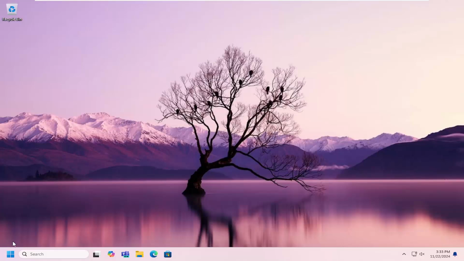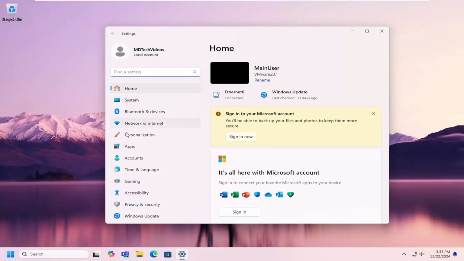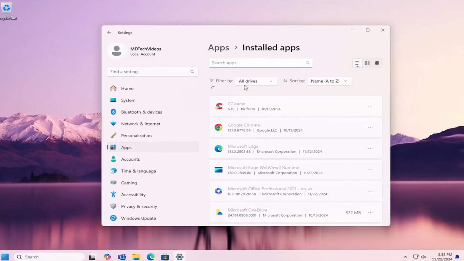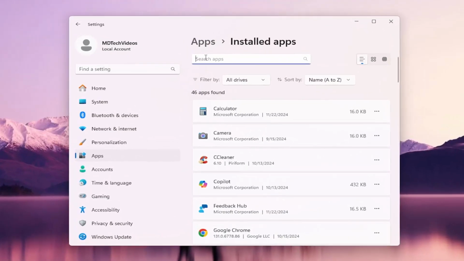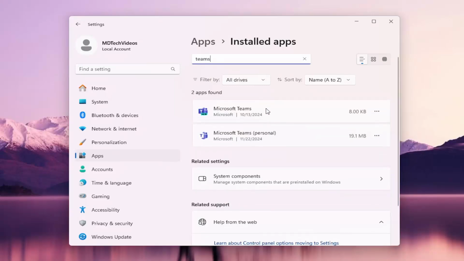All you have to do is open up the search menu, type in settings, best match, or come back with settings. Go ahead and open that up. Select apps on the left panel, and then on the right side underneath apps, select installed apps. And then in the search apps field, go ahead and just type in Teams. Best results should come back with Microsoft Teams, so either the personal or just a regular version here.